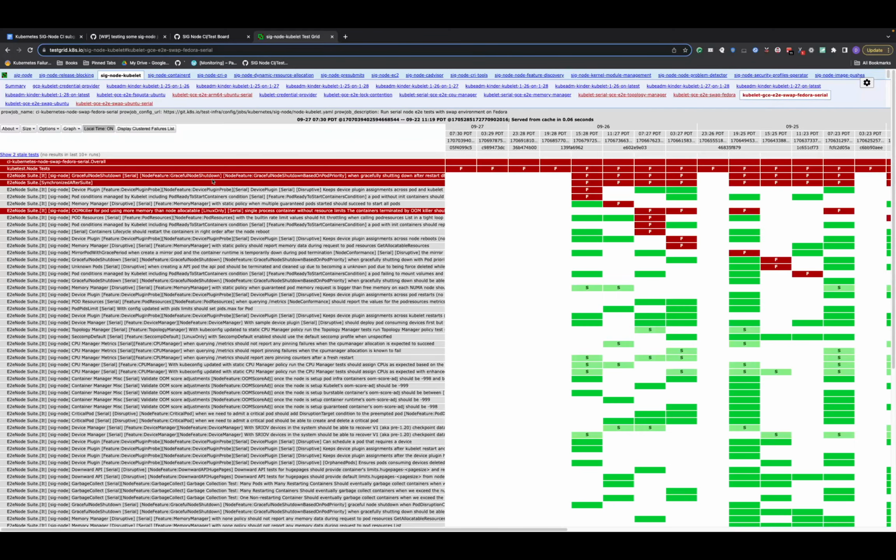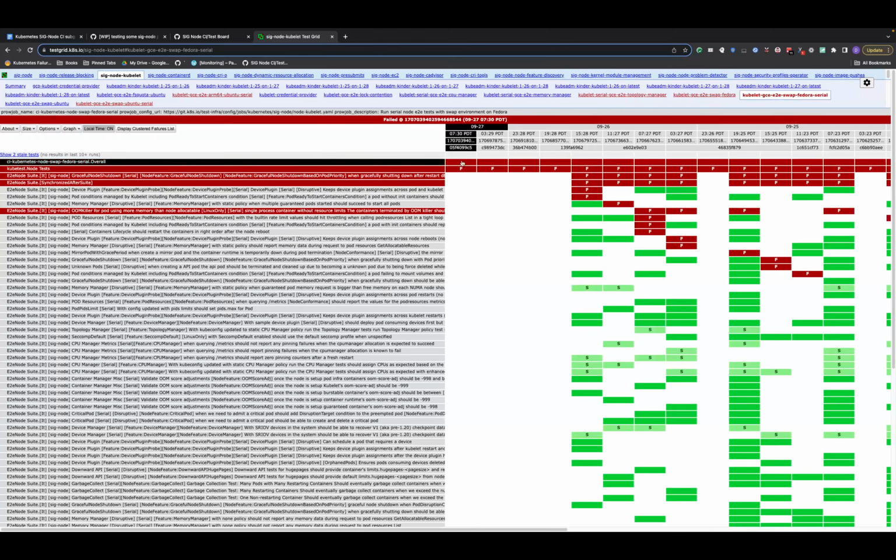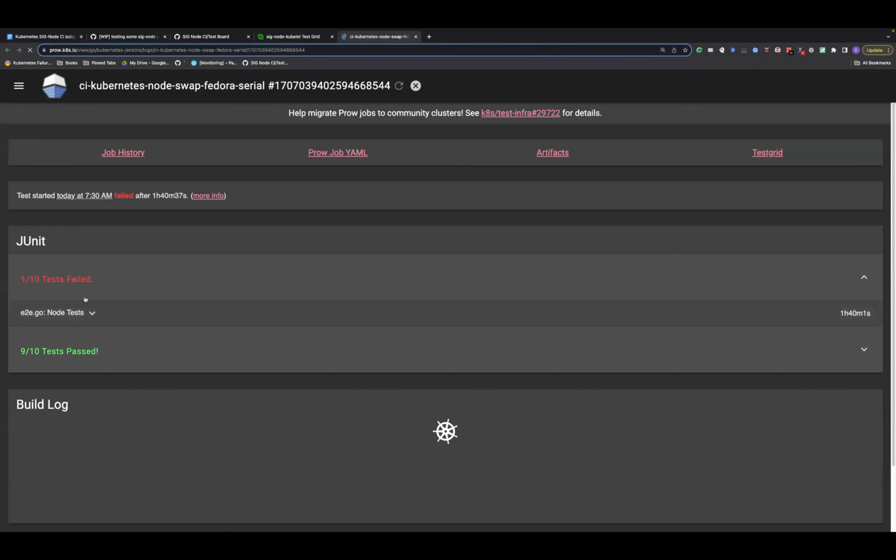Got it. Okay. I do see graceful node shutdown failures as well. Yeah, this one is concerning. Can you click on that swap Fedora and actually see what this is saying? The overall, yeah.